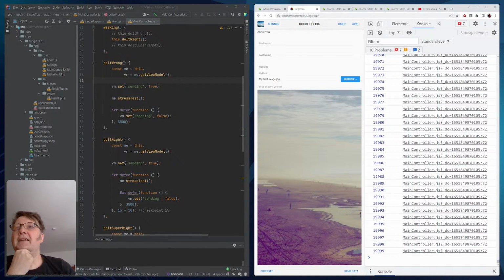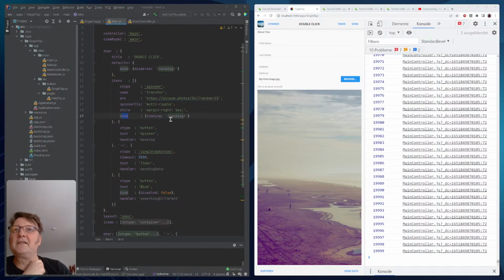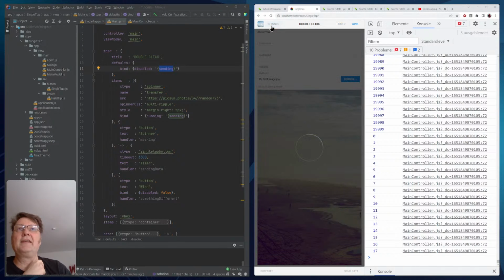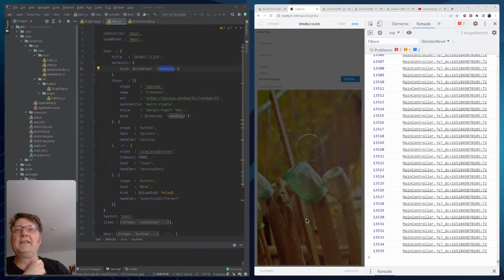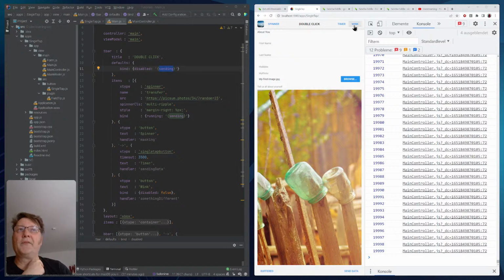But right now, I'm adding this X defer with 150 milliseconds. With this 150 milliseconds, the stress test will start after setting the view model to sending. And everything in here, you can see that my spinner is running on sending. I want to bind everything as disabled on sending. Click here, all the buttons in here are disabled and my spinner is running. So, with the exception of the wink button, sorry for that.